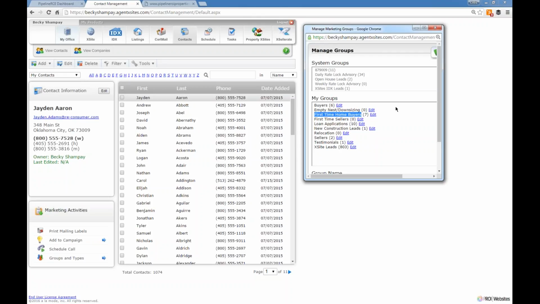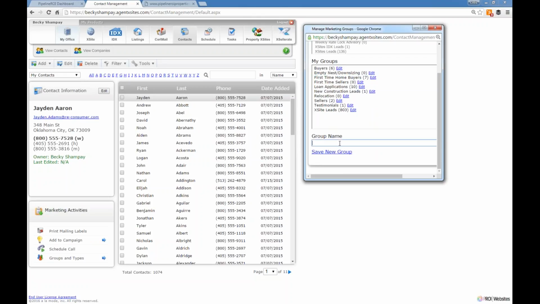But to add a group, you just type in the group name here. Let's see, we got first-time sellers already. Do you guys have a suggestion for a group we could add to this list?